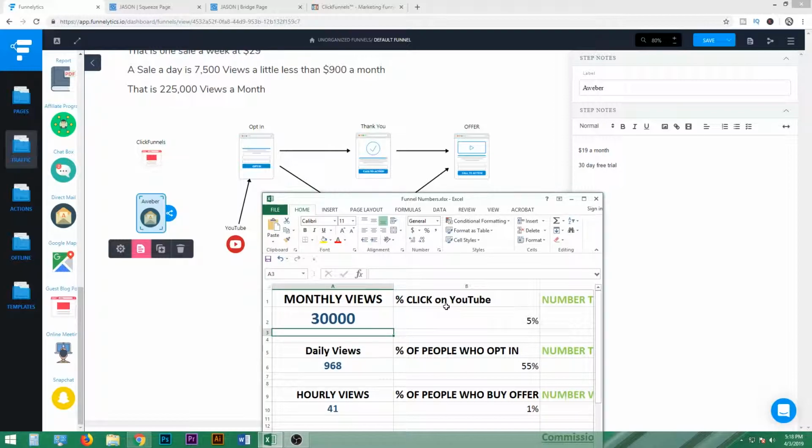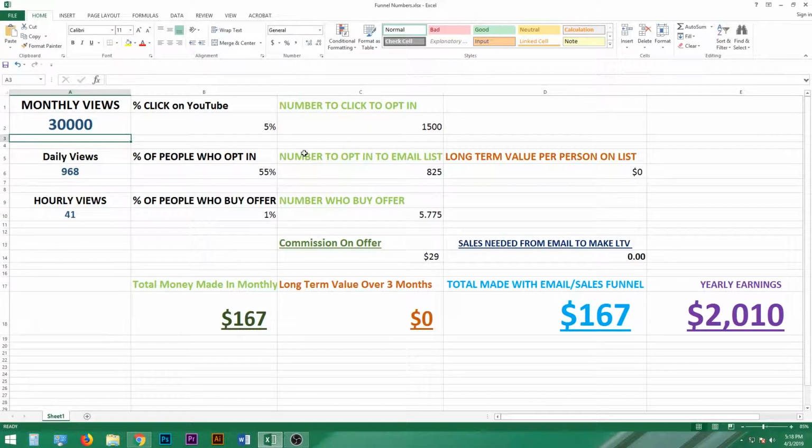Now 5% of those click our link from YouTube to go to our opt-in page, and 55% of the people opt in to the opt-in page, and then they go through this process, and the number of people who end up buying is about less than 1% on the first initial buy. So what that looks like is, okay, now the number is going to be about 1,500, and then the people who are going to be on our list are 825, and then we'll make about 6 sales. 6 sales on a $29 commission offer.